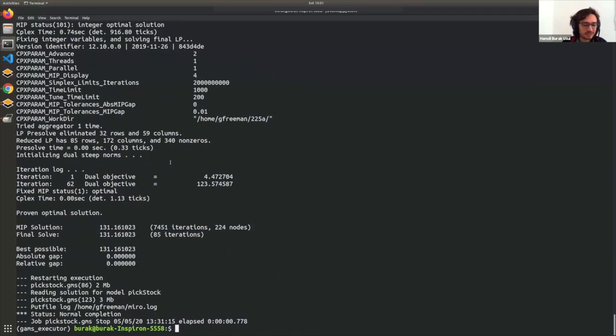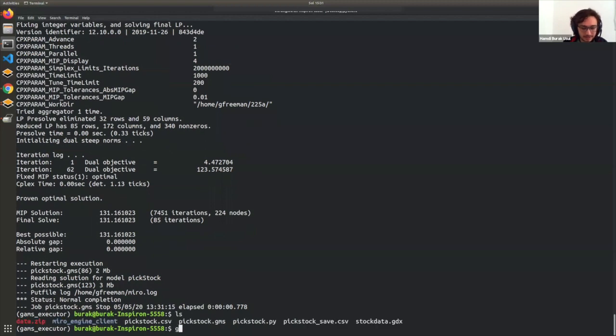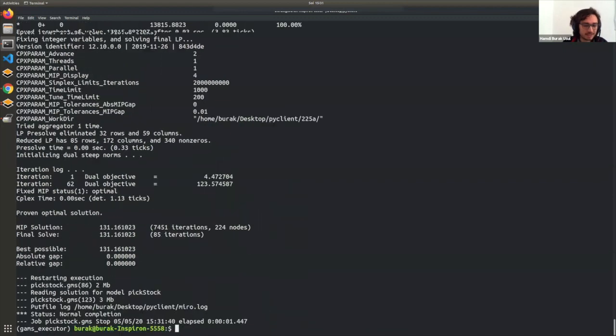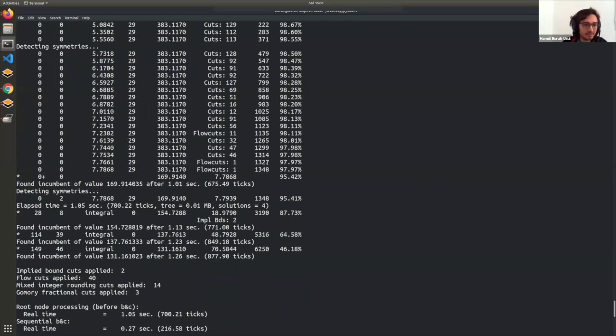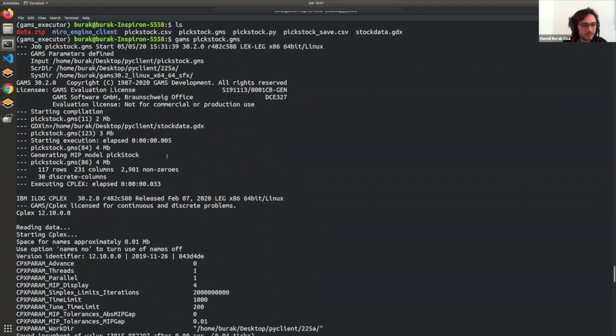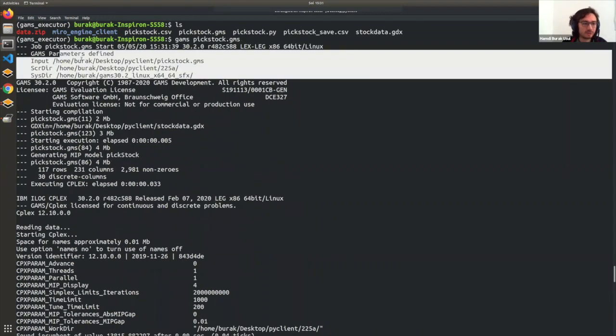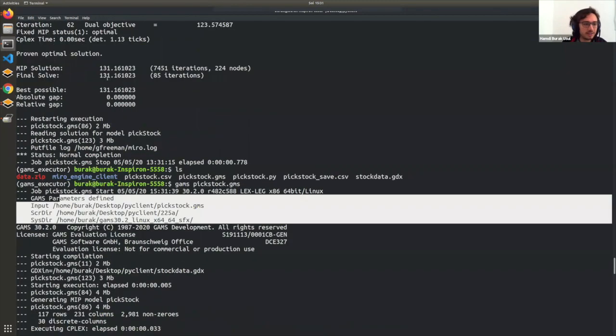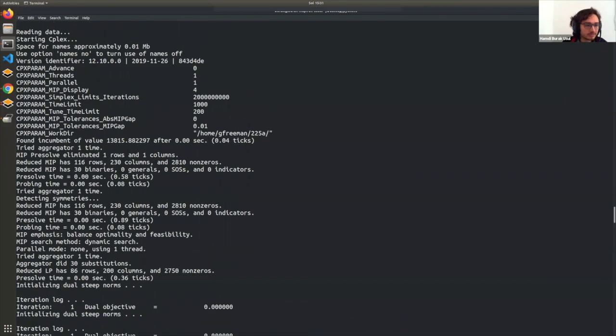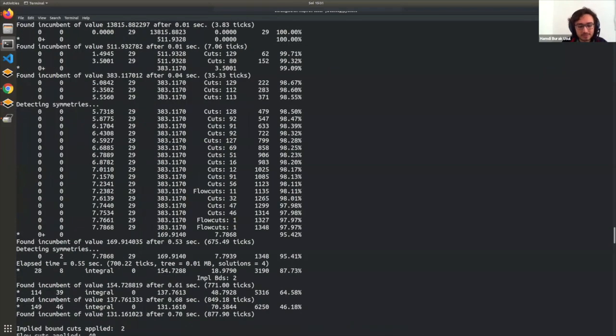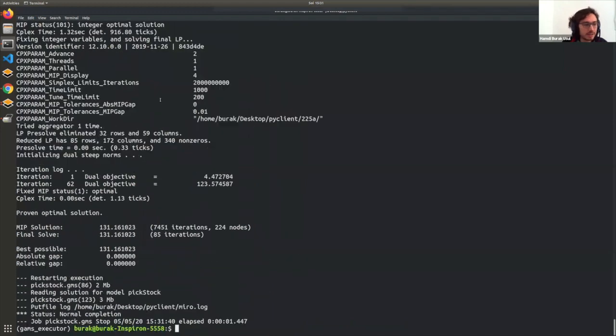Even if I were to just run GAMS pickstock.gms, I would see the exact same thing. Not exactly the same thing. Here you can see it has run on my computer, but here it has run on the server. But with the GAMS Engine, it's super easy to just use clients.